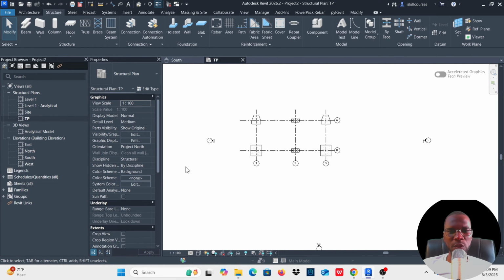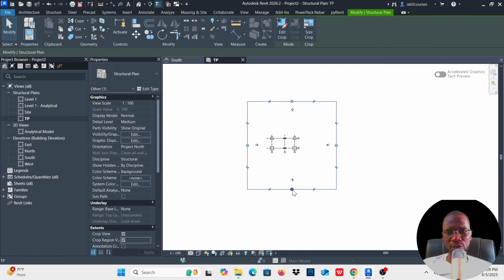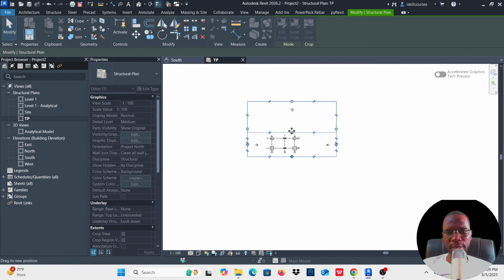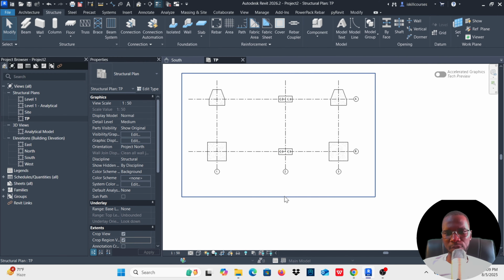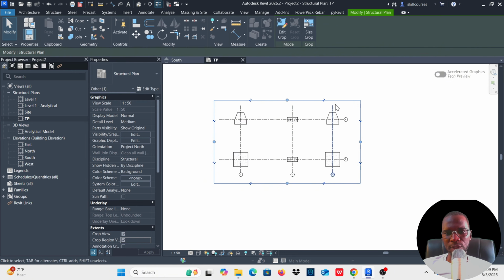Okay, now what I can do is to just activate the extents, the first box and the second box under the extents. Then you can just drag it like that, put it there, drag it. You are just trying to clean up your detail here. All right. Now the scale 1 to 100 is okay. I can change it to 1 to 50 if I want. Okay, so let's leave it there.